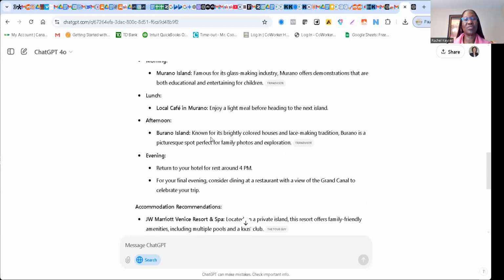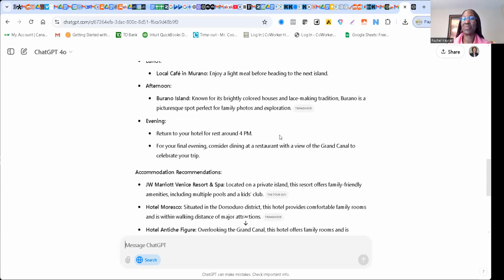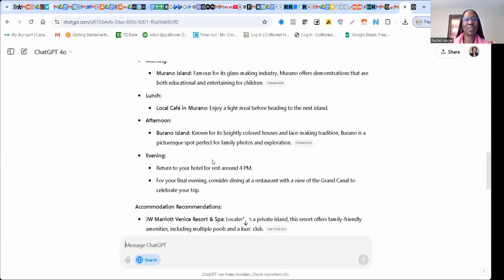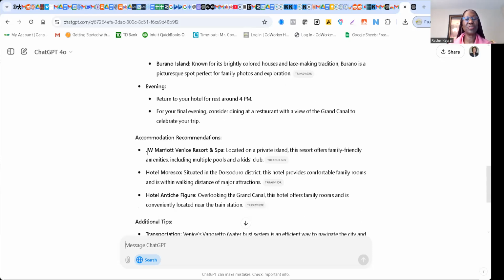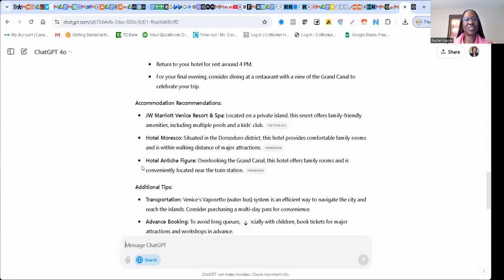Local cafe, Murano, then Burano Island, known for its brightly colored houses. This is probably like the one in Cinque Terre, the five lands, as they call them. That's nice. Return to the hotel at 4 p.m. for your evening. Accommodations recommendations. It gives us this that we can choose from.